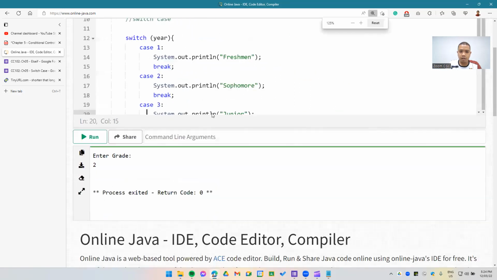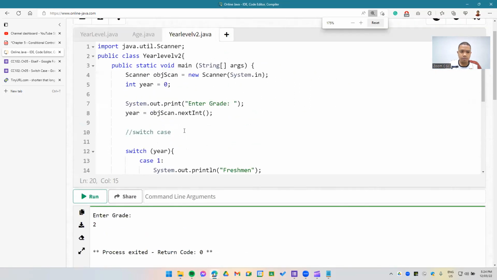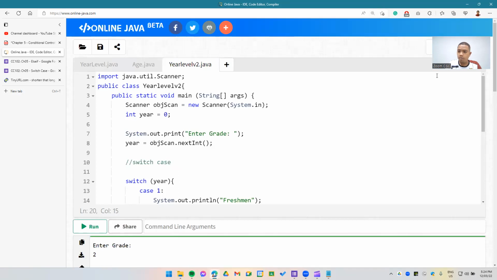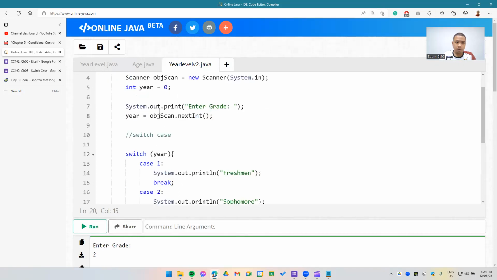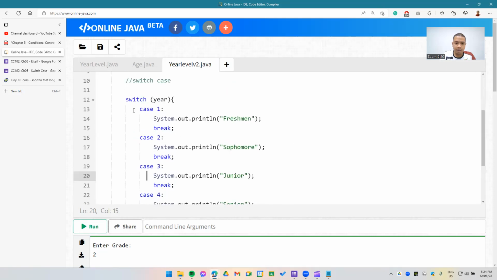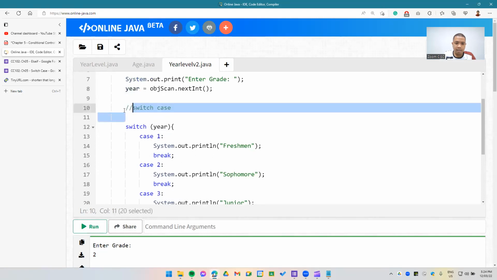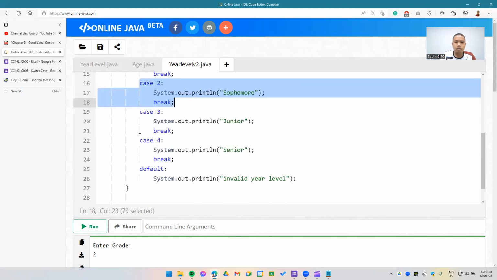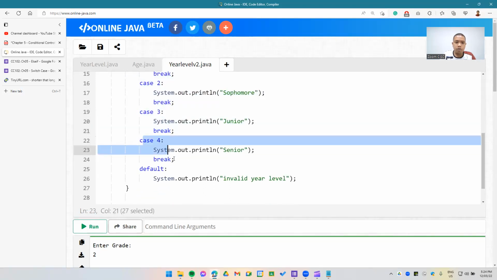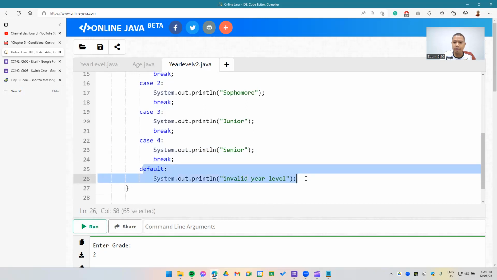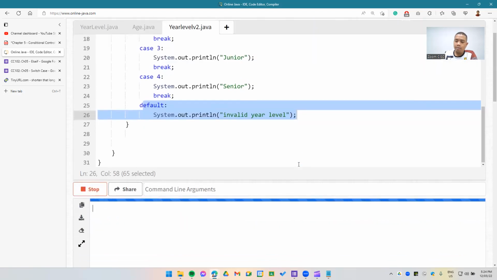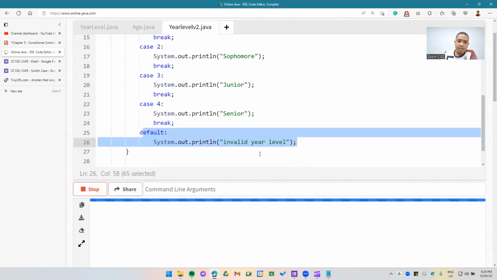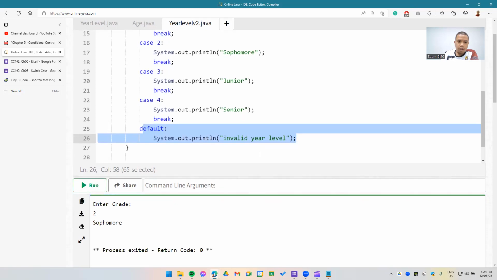This is our code. Can we see it? I'm not sure, we can't pull up the screen, but still. So switch year level, year rather, because that is our assigned variable. Case 1, freshman. Case 2, sophomore. Case 3, junior. Case 4, senior. And default will be invalid year level. When we try to run the program, earlier nothing was shown for 2 because case 2 did not exist yet. But now we enter 2, sophomore.